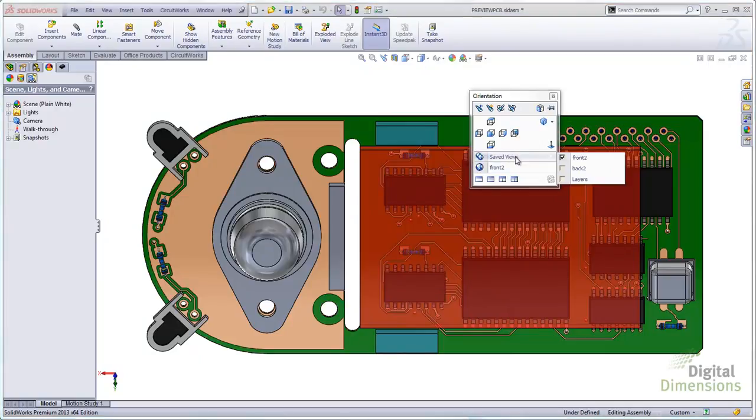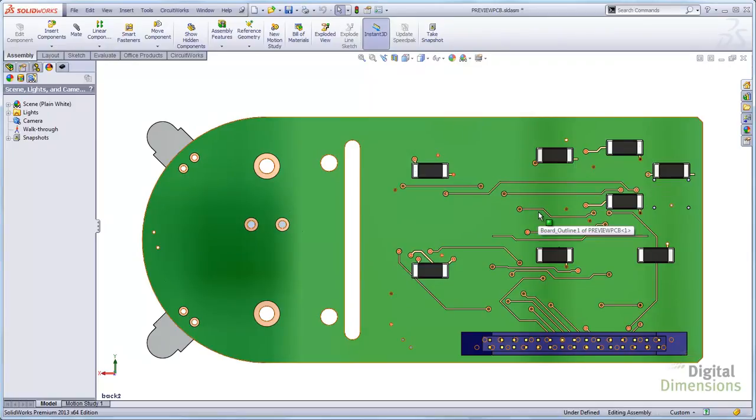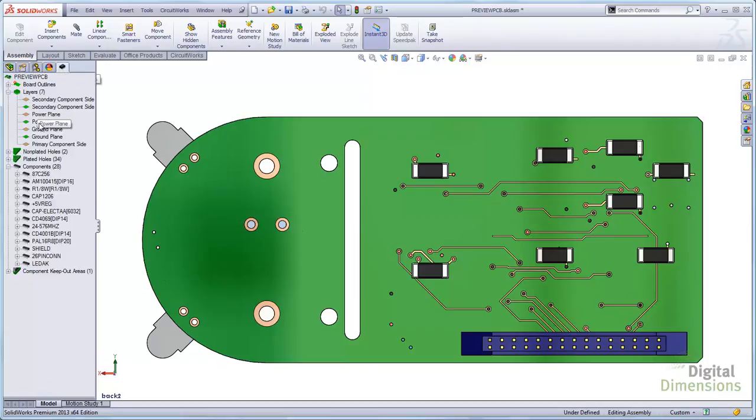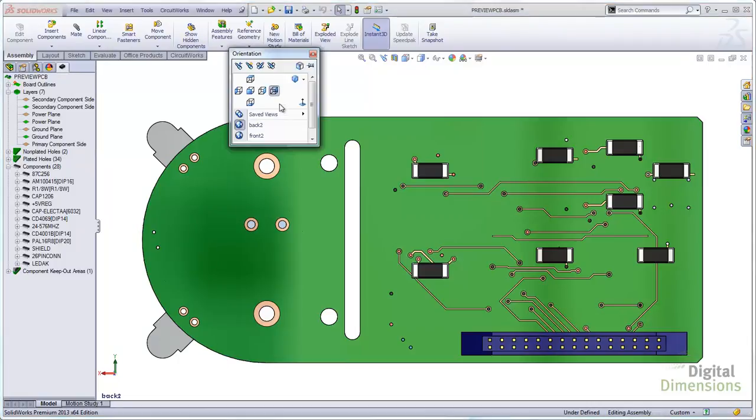Let's take a look at the other side of the model here. Again, you can see those traces on there and the copper pads. So a very realistic looking model. The other thing that's neat about this is the layer information. If I go over to the layers, you can see the different layers show up in the CircuitWorks tab.